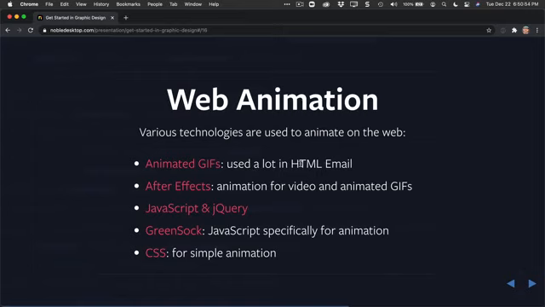This is the oldest way to animate on the web. They've been around for decades and decades. Let's say the original way to animate. And so in HTML email, when you get beautiful looking emails that have animations in them, they're typically done with animated GIFs because they've been around for so long, they actually work.